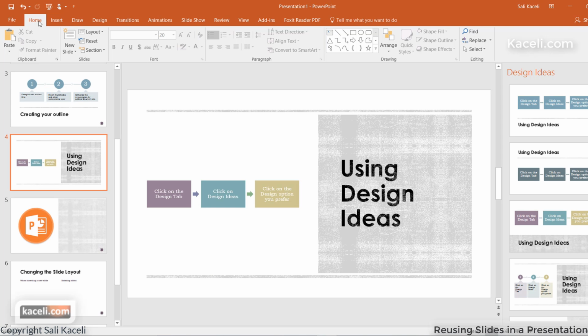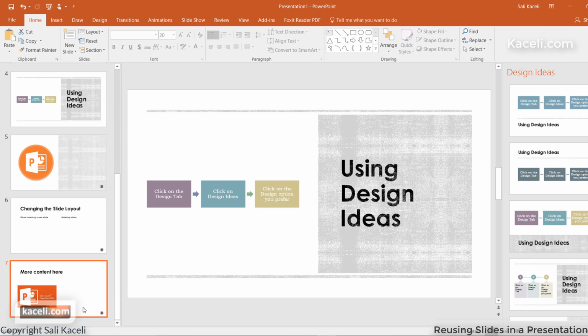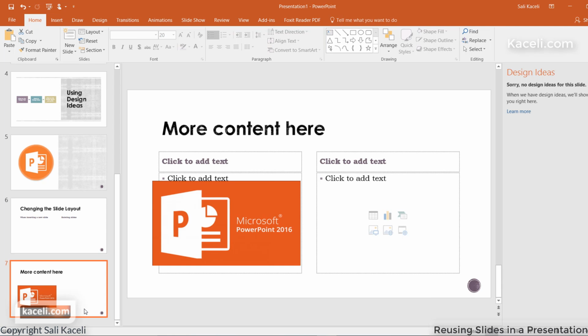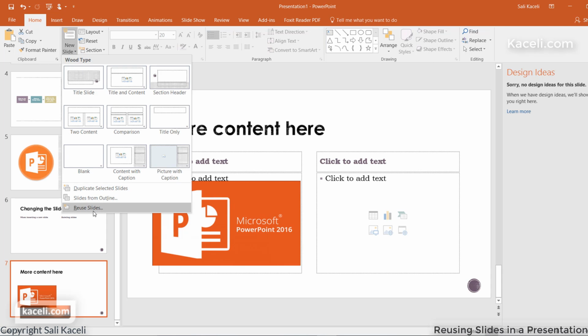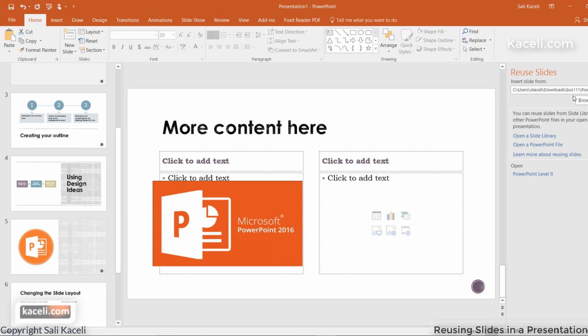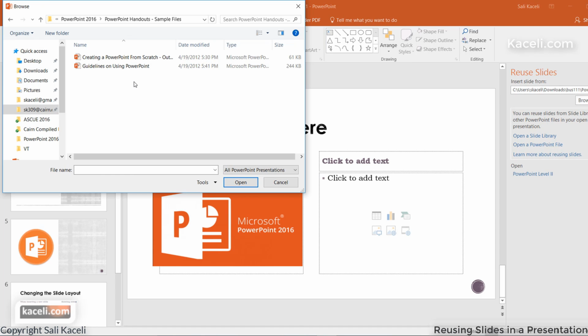To insert slides in a presentation, you can simply go here under the Home tab, and then we go somewhere within our presentation where we want to import those new slides, and then we go under New Slide. Here we click on this little arrow here in the bottom, and then scroll all the way to the bottom here where it says Reuse Slides. Now notice here it's asking us where do we want to get the slides from, so we can simply go here under Browse, and then go to a file in your computer. And let's suppose you want to import from this one, guidelines on using PowerPoint.